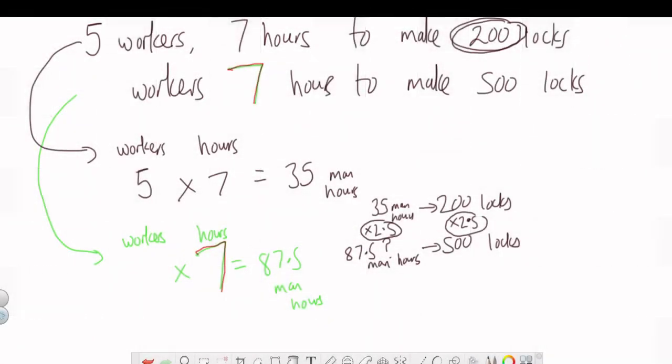For this question, I've changed the wording ever so slightly. Still got 5 workers. Each worker works 7 hours to make 200 locks. I've done all the calculation already. We've already determined that it is 35 man hours. But look at the subtle difference now. I've got 500 locks. So the job is a lot bigger. It's a different job.